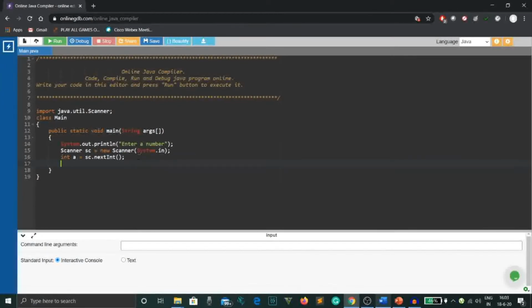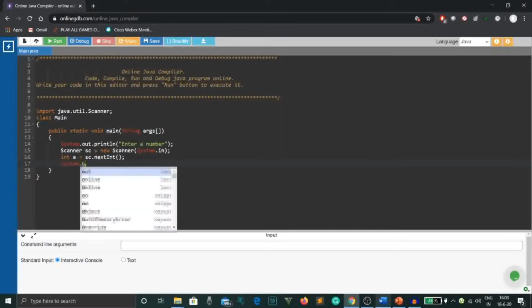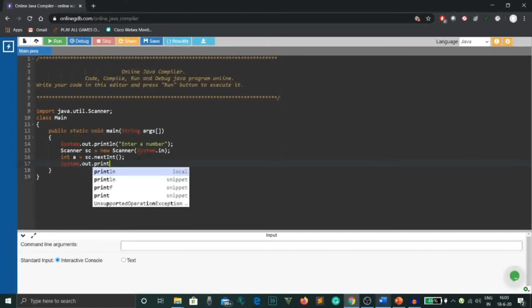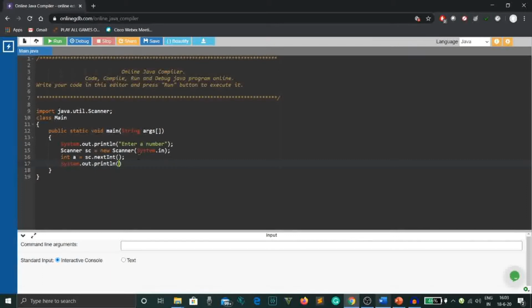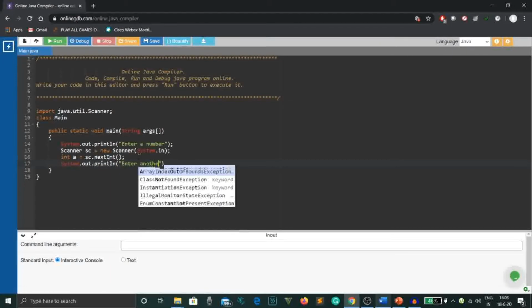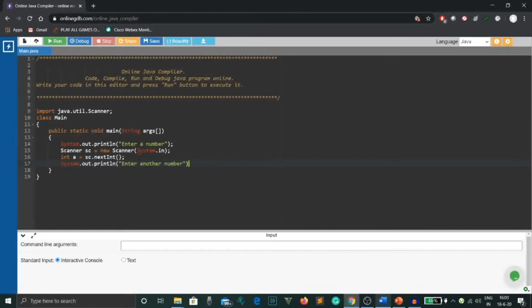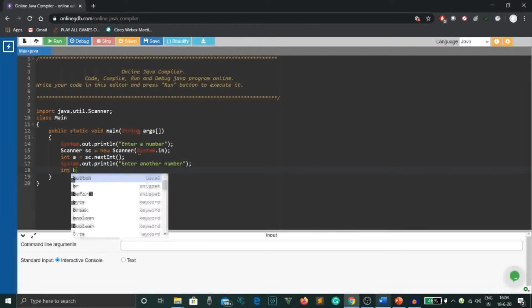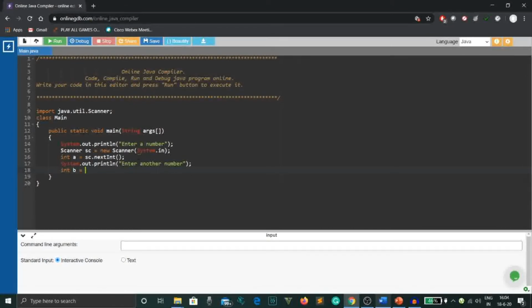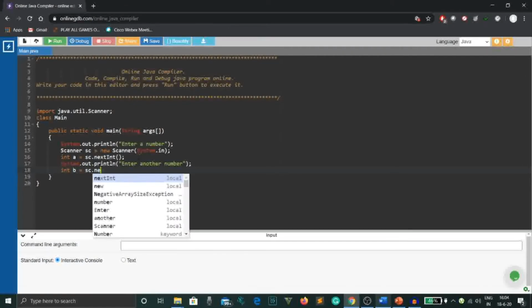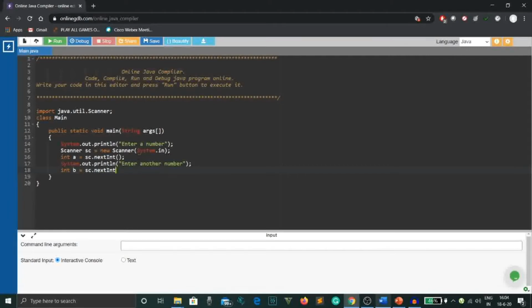Now again it's time to take a second number from the user. So again we'll print a message telling the user to enter another number. "Enter another number." Again we need to store this value inside a variable. We'll take the variable as b and sc.nextInt(), parenthesis symbol.